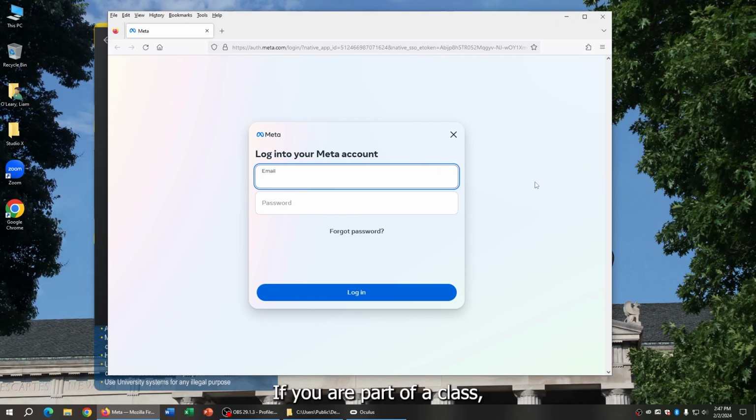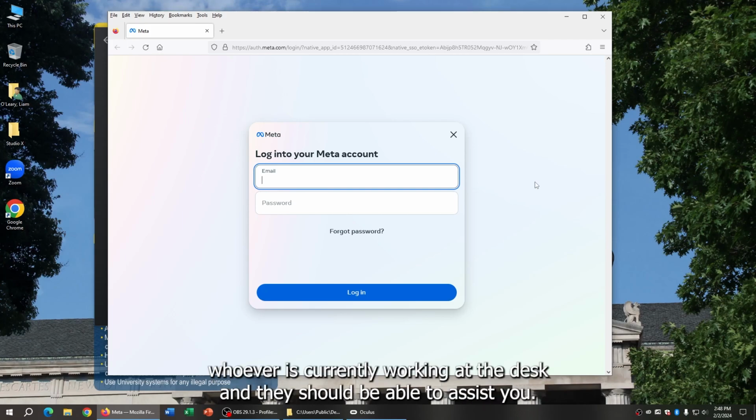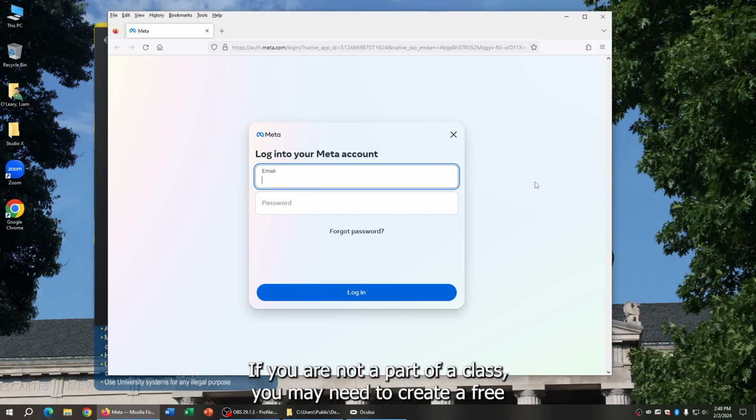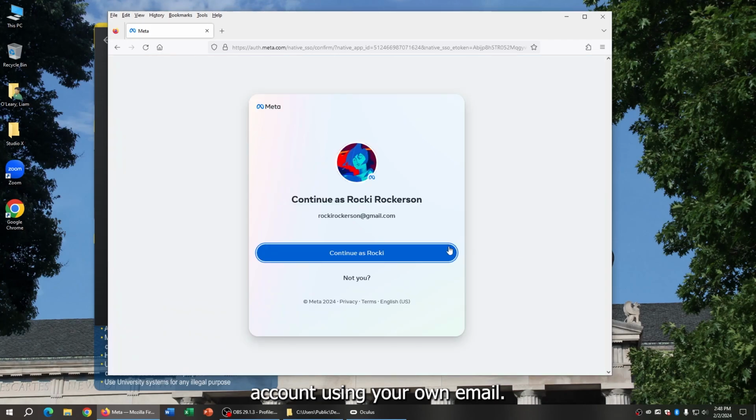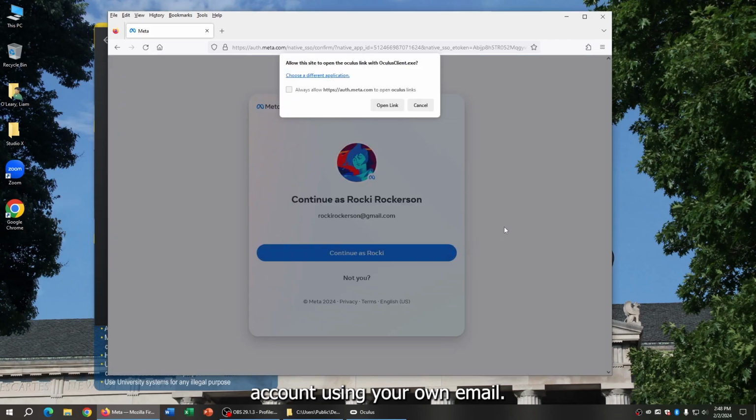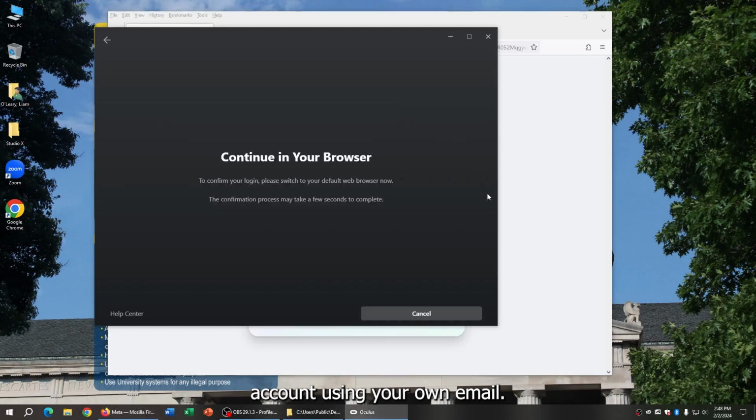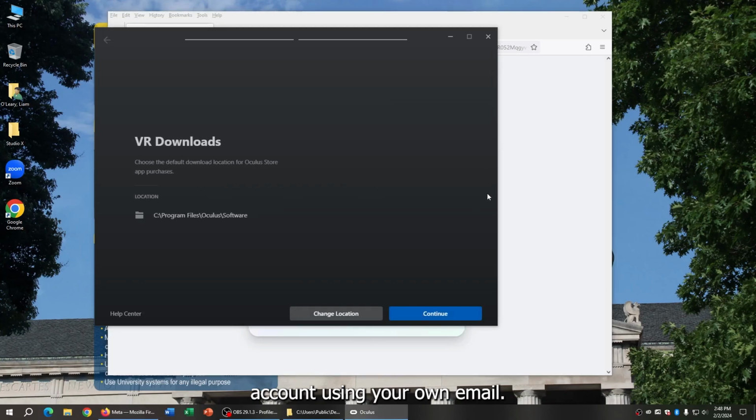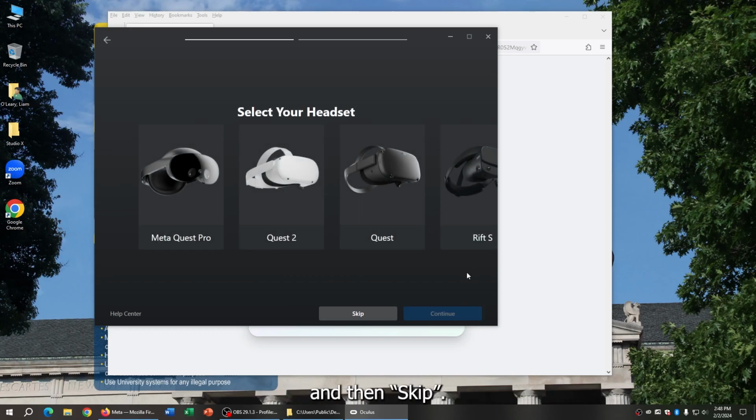If you are part of a class, you should have an email and password already provided to you. If you cannot find these, speak to whoever is currently working at the desk and they should be able to assist you. If you are not a part of a class, you may need to create a free account using your own email. Go ahead and select Continue and then Skip.